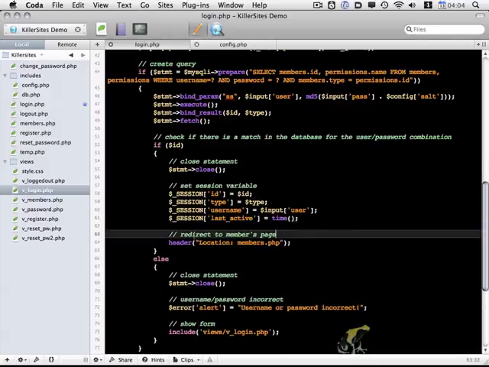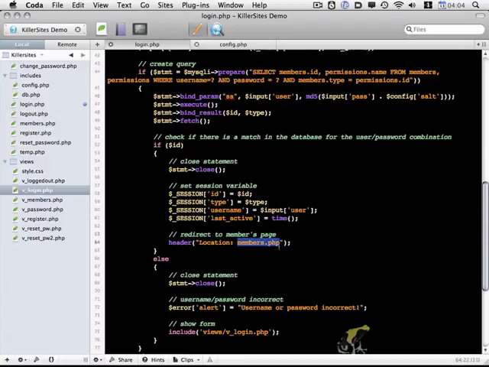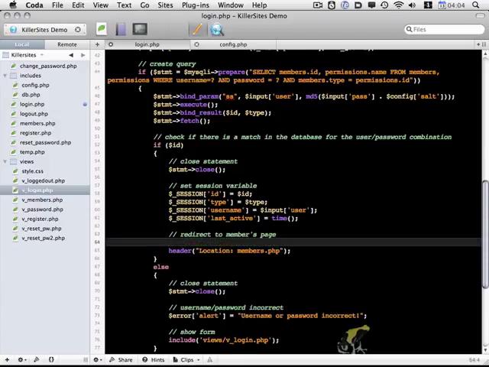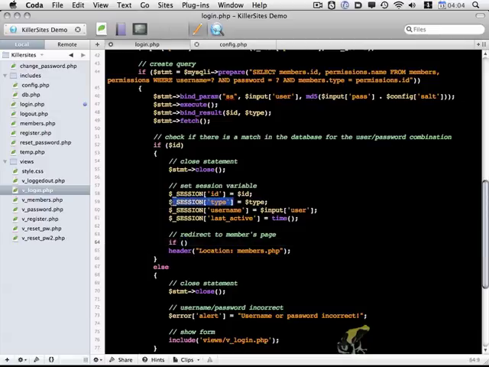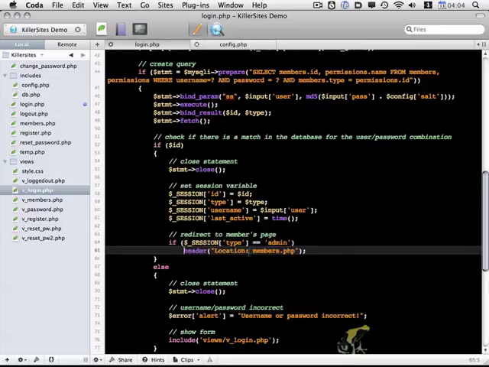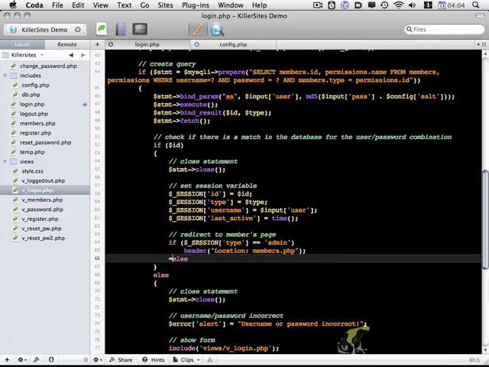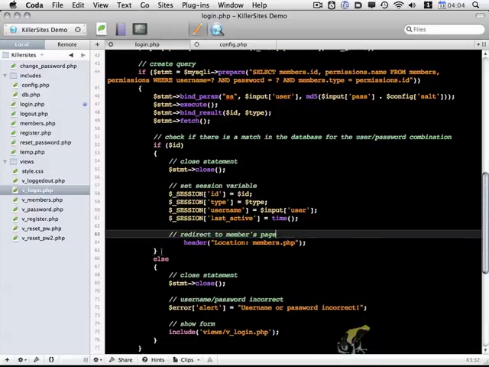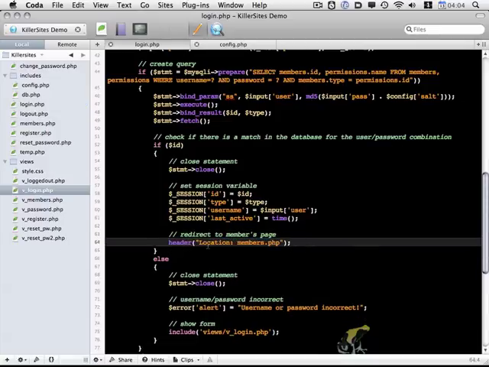Perhaps you could, instead of redirecting simply to members.php, you could actually change it. You could do something like if the session type equals admin, you could then redirect to a specific admin page, and otherwise with an else you could redirect to the members.php page. So I'm going to leave this alone for now, like so. But that is one option that you can consider to extend this example.